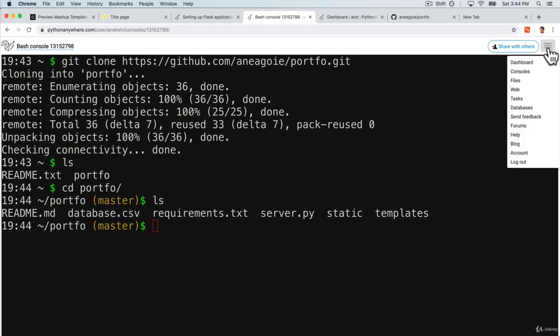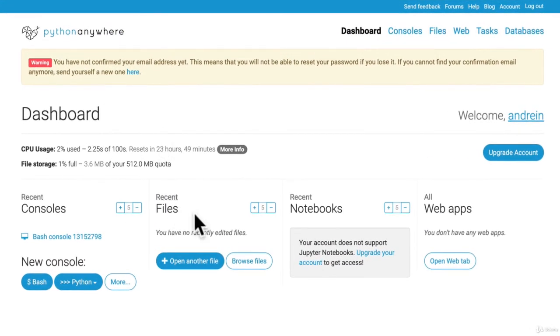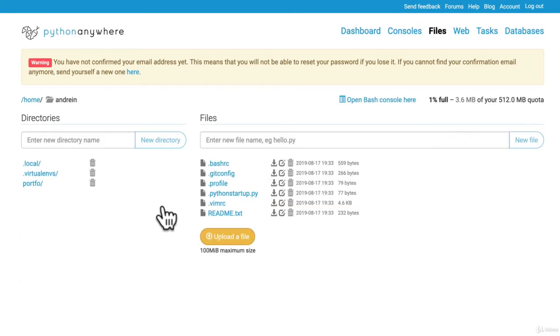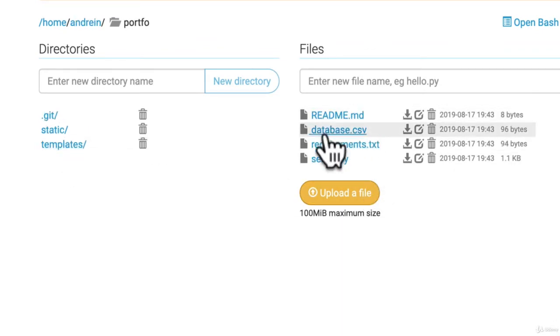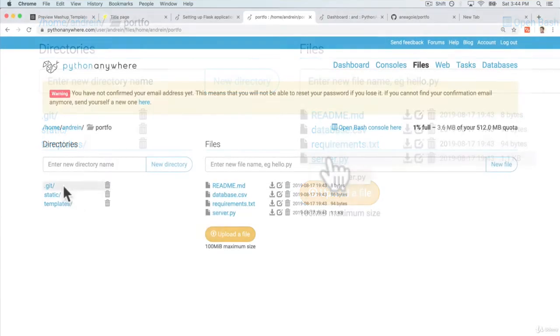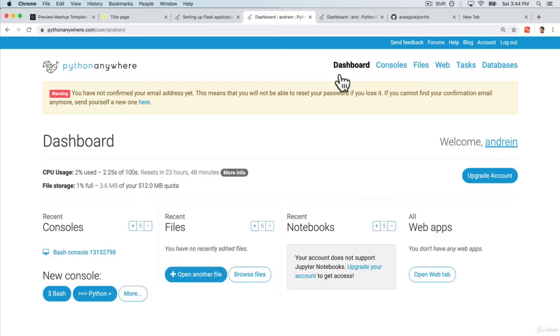Now, the cool thing is that if I go back to the dashboard and I go into my files, you see here that in the directories, I have a portfolio project, which is my files that we've created. How cool is that? So I now have all the files necessary for me to run the app. But how can we run an app? Well, we have a web app tab.